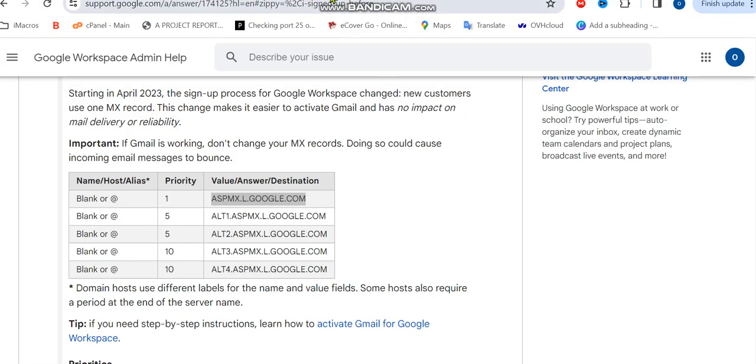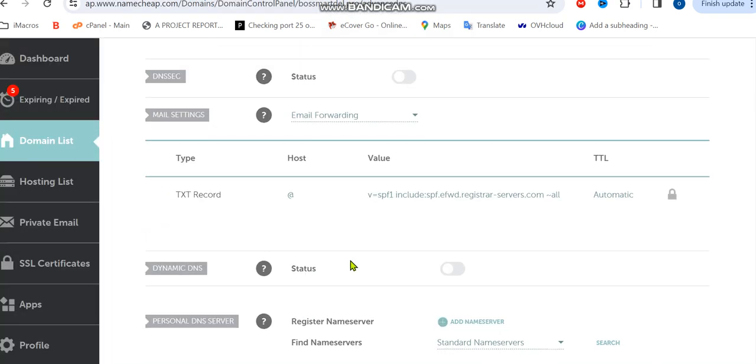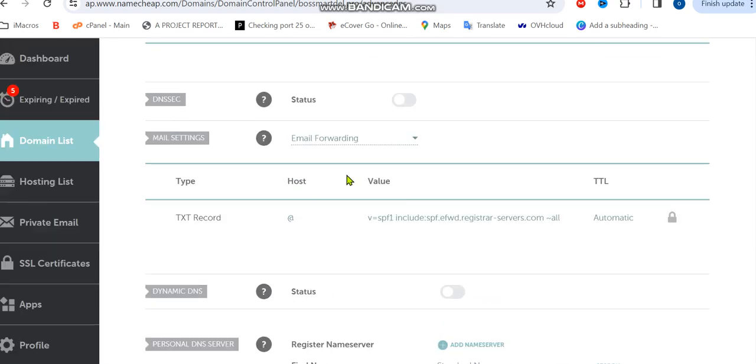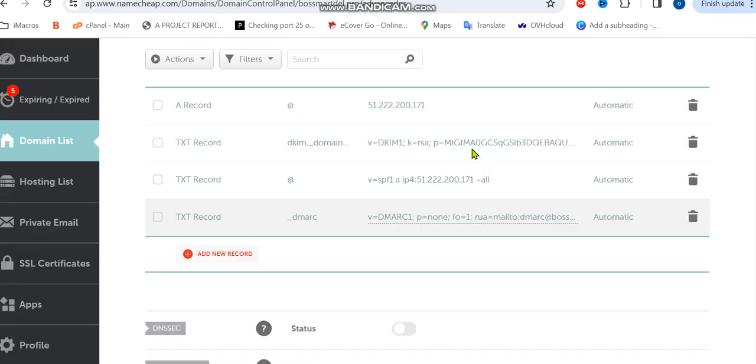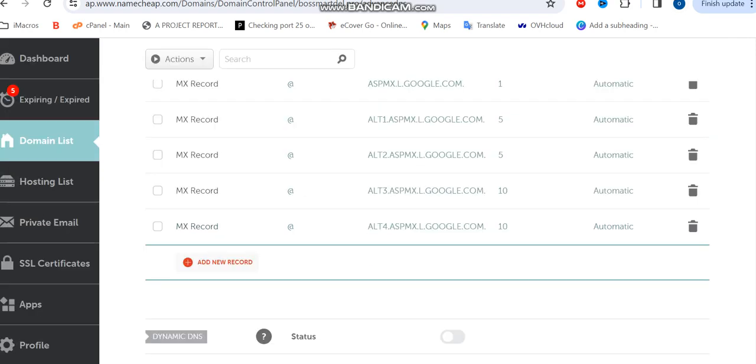So before we complete this, we need to add our Google MX record. To add it, you can visit the Google page, then you can add your MX record to your domain server. Okay, so I'll be adding my MX record right here, and all this has been added now.